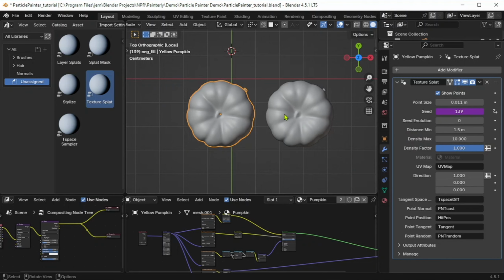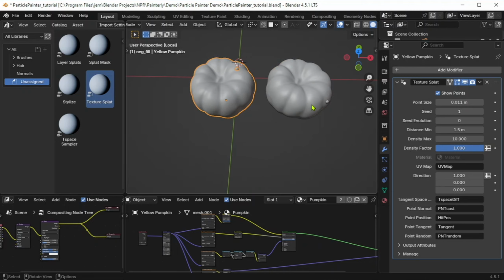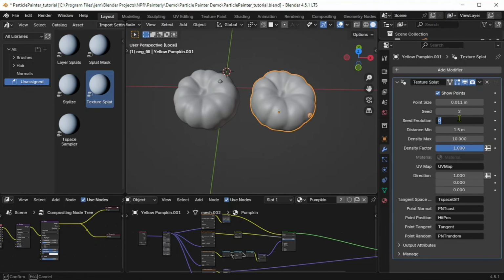To solve that, we use our seed evolution field, right? So I'm just going to undo all of that. And now they're both different seeds. If I want to animate this, what I'll do is type hashtag frame.